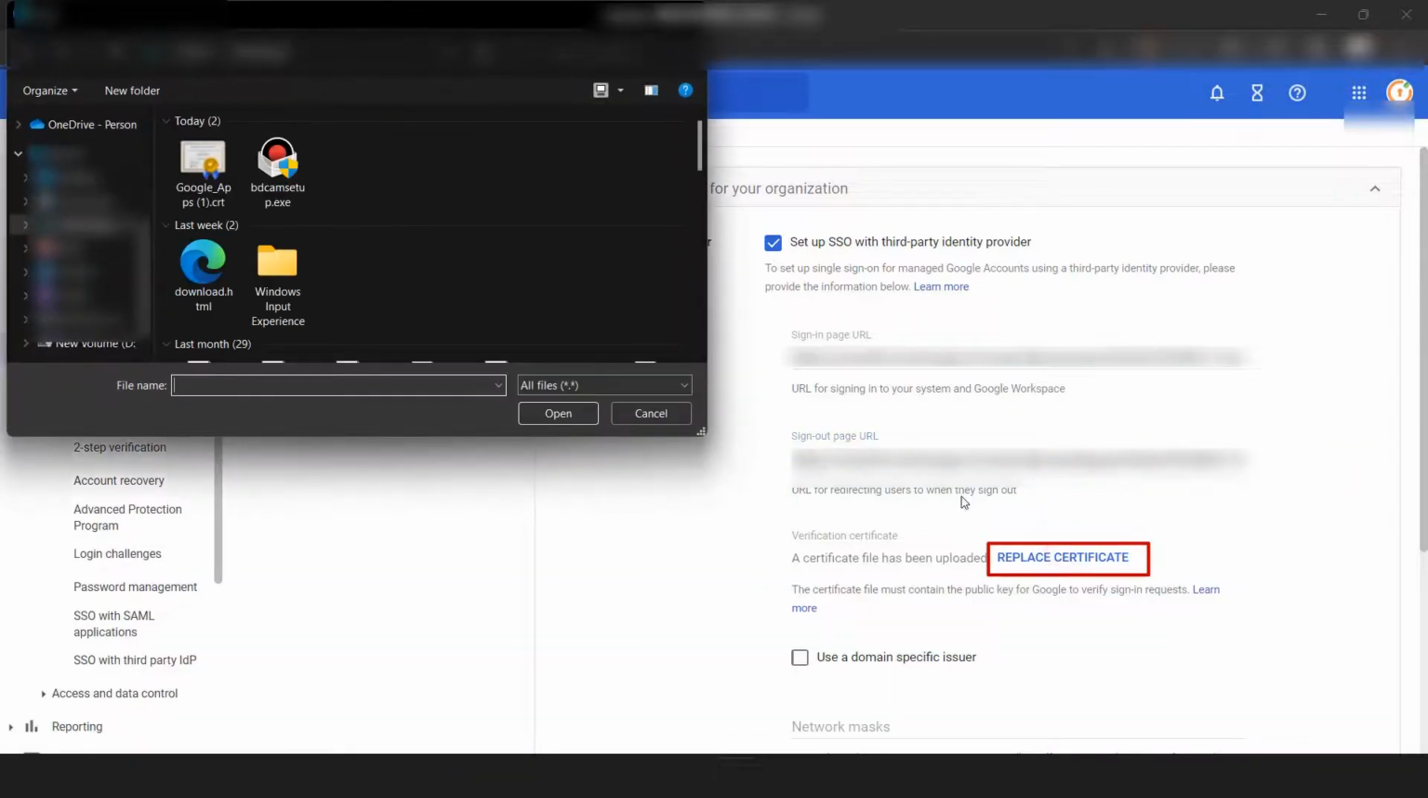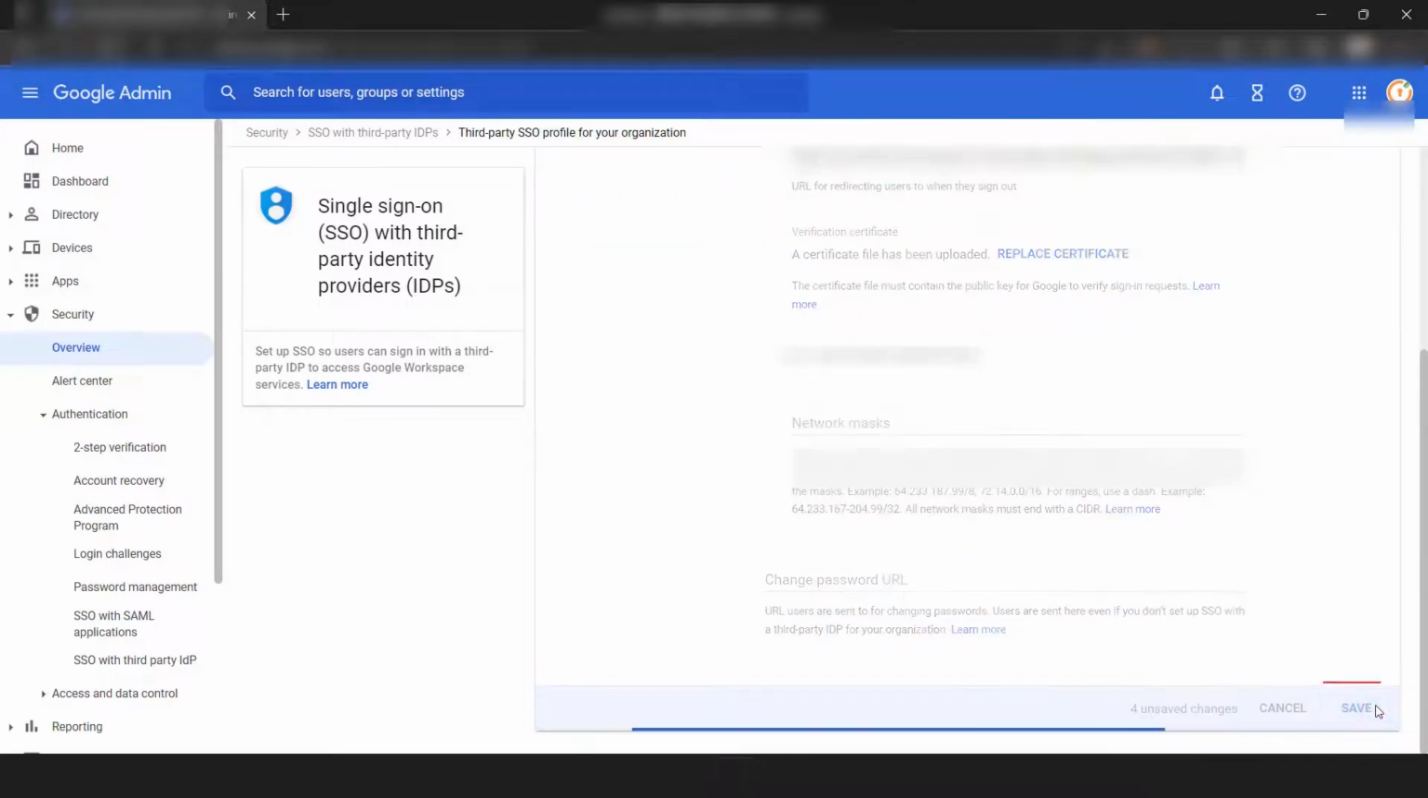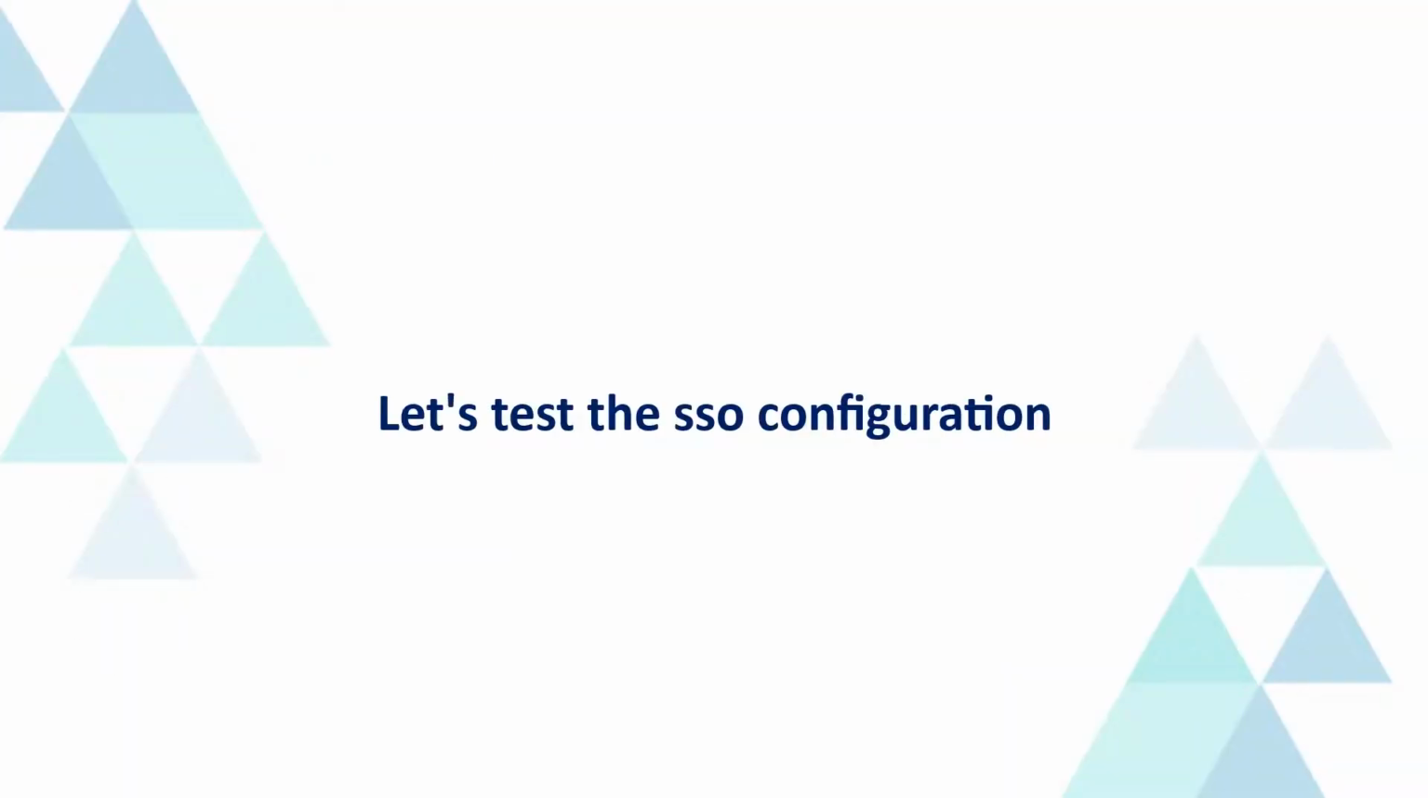Now click on Replace Certificate link. Select the certificate that you have downloaded from miniOrange. Click on Save button. Let's test the SSO configuration.